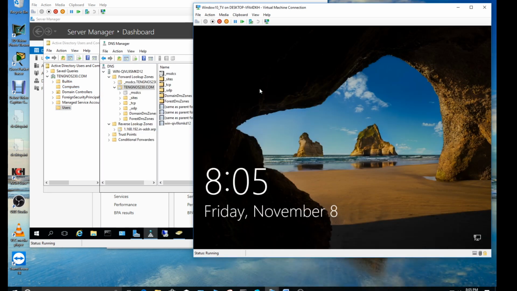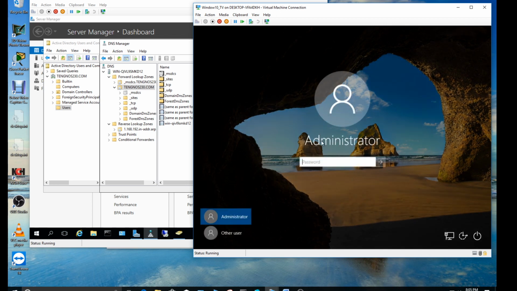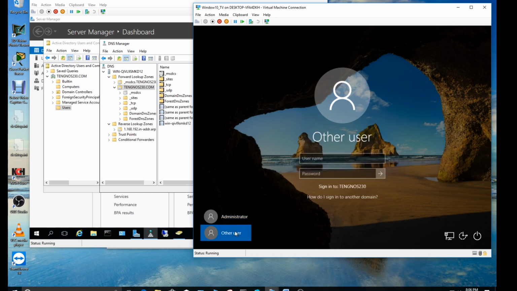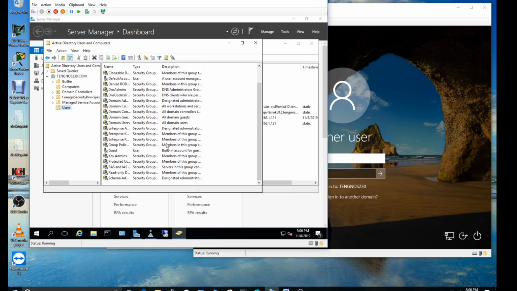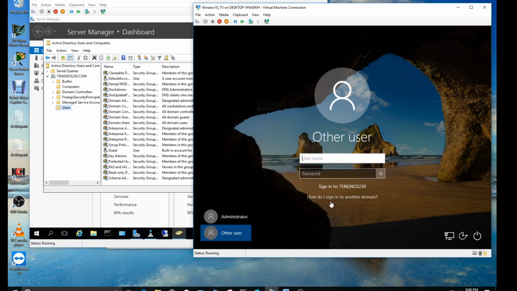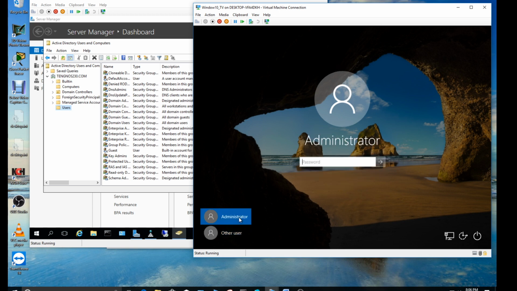Okay, the PC is booted up now. Now I have two options. I can either log into this PC using the local account, that is the account inside of this PC, or I can use the domain account right here. You can log in using these accounts right here. Notice if I click on other user, it automatically says, hey look, meaning that you are going to log in using the account from the domain 10NOS230. Well, for right now, I'm just going to log in as a local account.